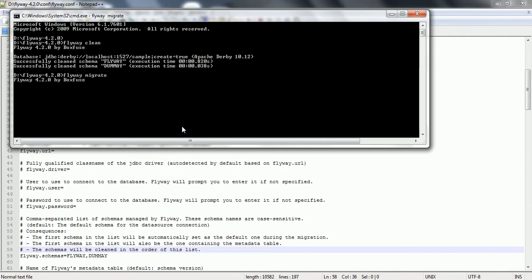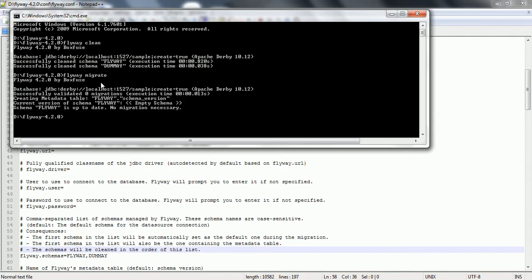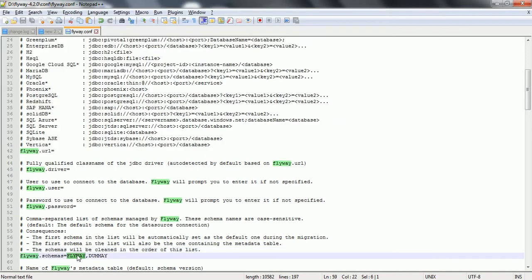Now what happens is it is going to scan through all the SQL statements available in the SQL folder, and it is going to create the schema_version table on Flyway. If you see here, even though we are providing two schemas, it has created the schema_version table on the first schema whatever we are providing here.